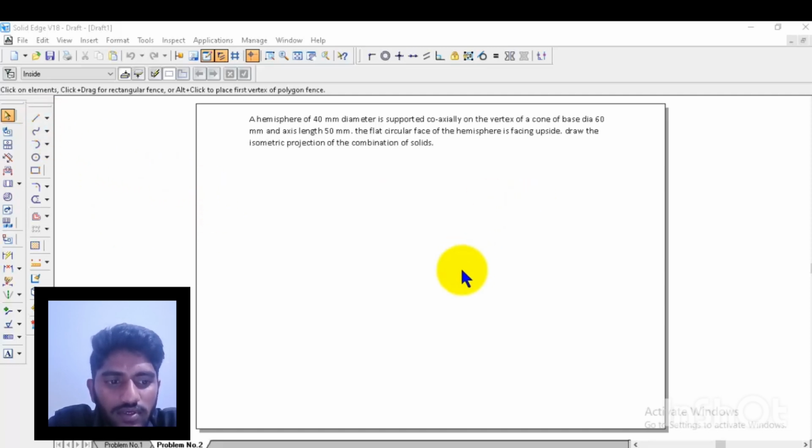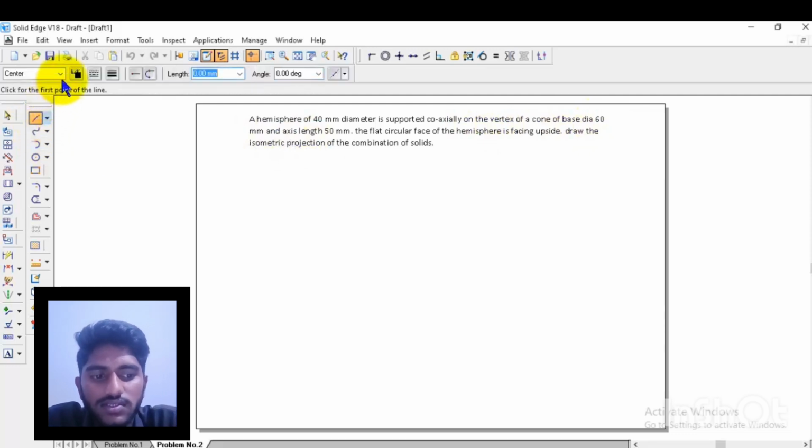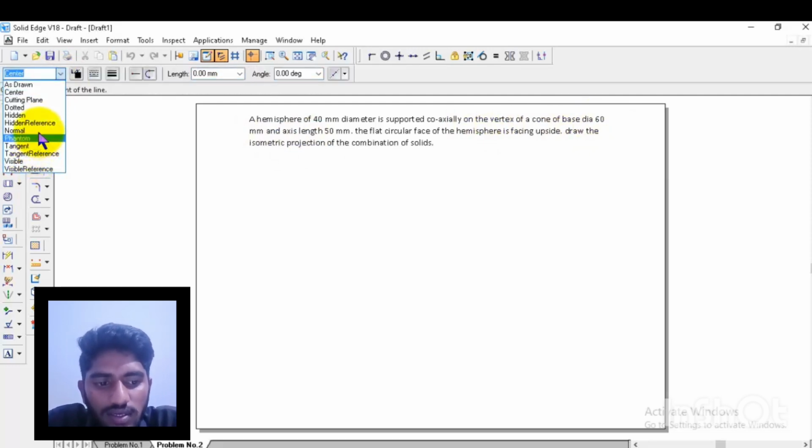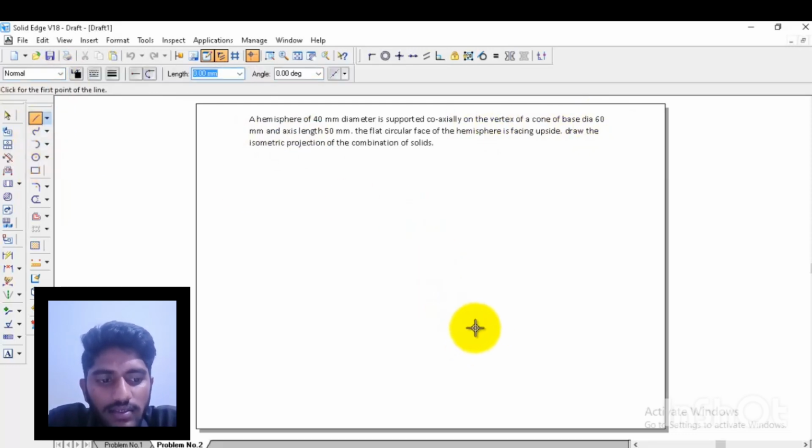So first we will start with the cone. At the bottom of the cone, we construct the cone. First, we need to construct the circular face of the cone bottom. Now the diameter of the base is given as 60 millimeters, as you can see in the question, so the base of 60 we need to construct.